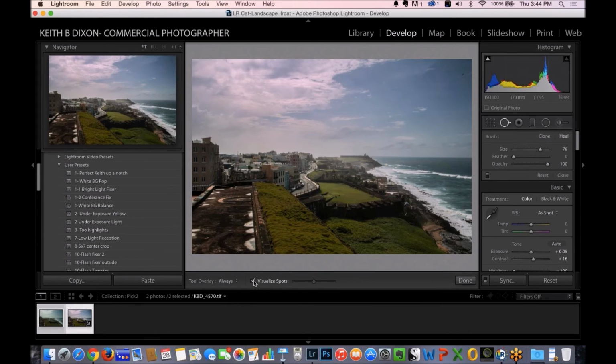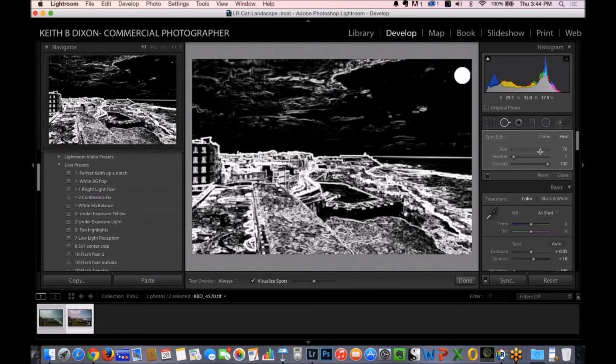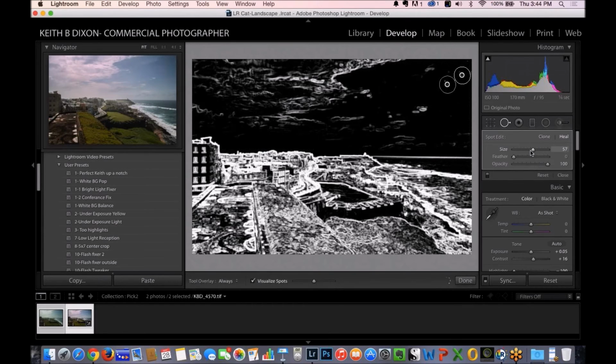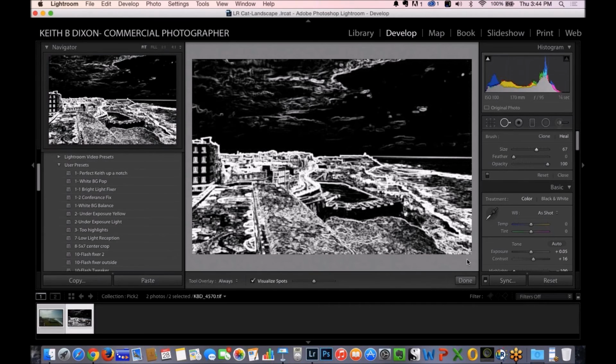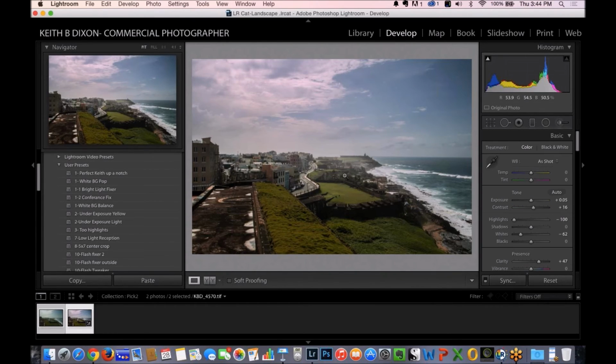So all you got to do is click on Visualize Spots and just click on, I'm going to just lower that brush down just a little. A little bigger. And I'm just going to go in here and get those spots out. I've done this a little while, so I can kind of identify what's a spot and what's not. It happens a lot in landscape. And just click the done button, and those spots are gone.